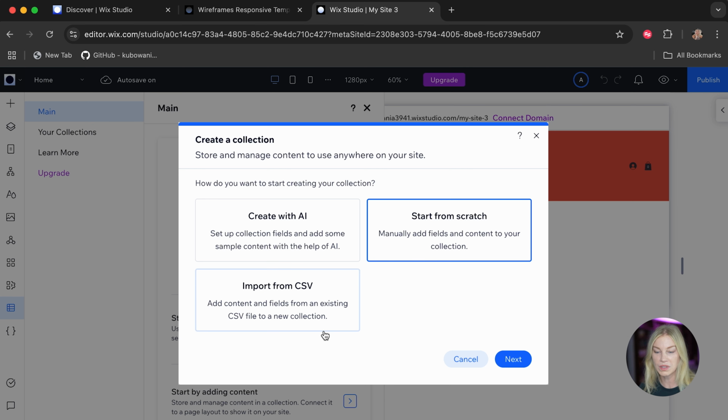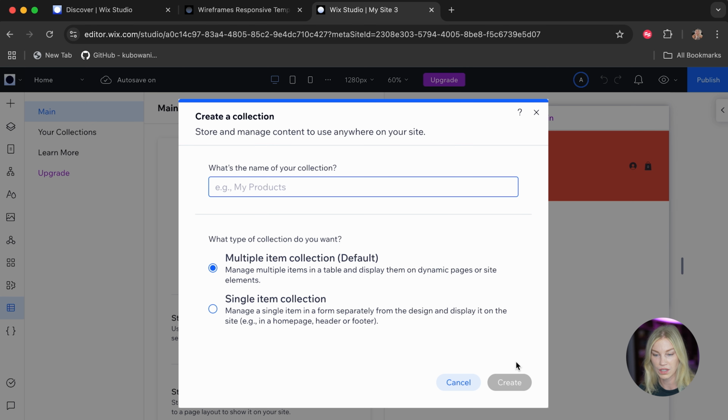You can import from a CSV, however, then you have to have your CSV configured right, but it'll save you time if you already have all the information in an Excel or something and all the descriptions and all the names. Then yeah, you can literally generate hundreds of products in seconds, or you can create it with AI. However, I already have all my own images and my own descriptions, so I'm going to start from scratch.